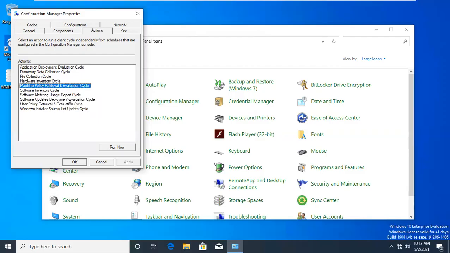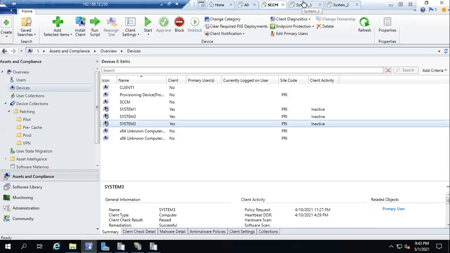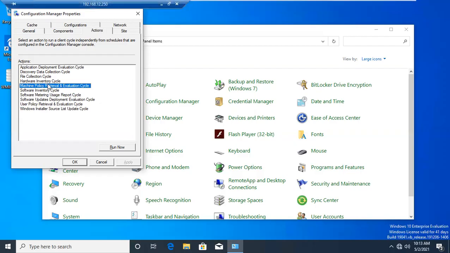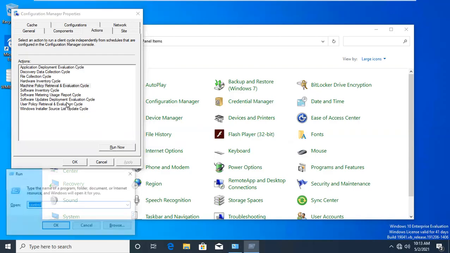But in an organization where SUP is already enabled, you get all the cycles. But here we enabled SUP only yesterday, and this machine is turned on today. Once you initiate the machine policy, it will take some time, because the machine has just rebooted, and the service in the backend has to work for this.